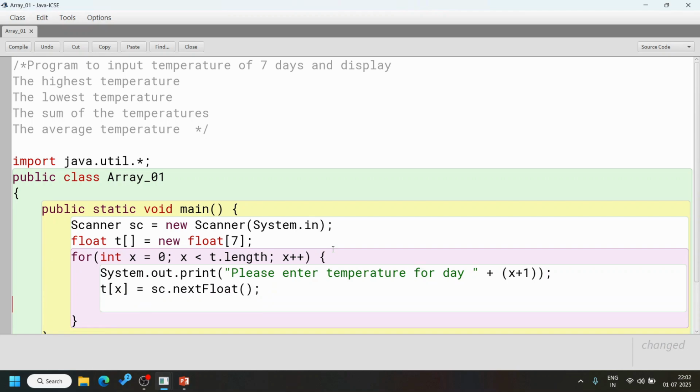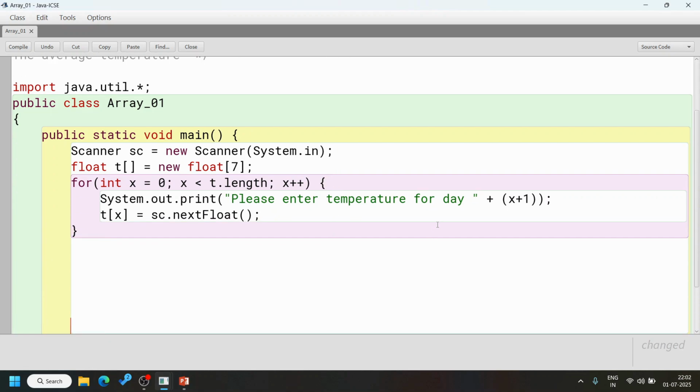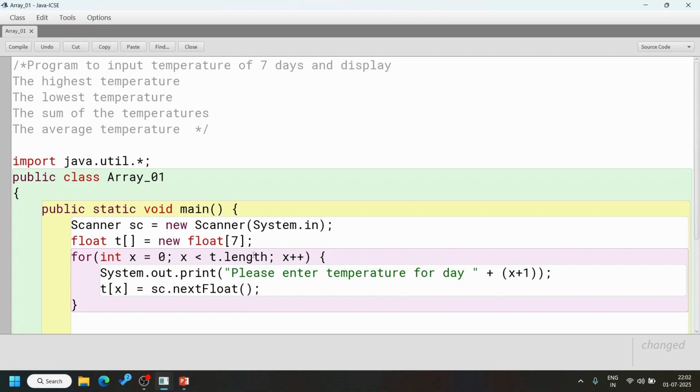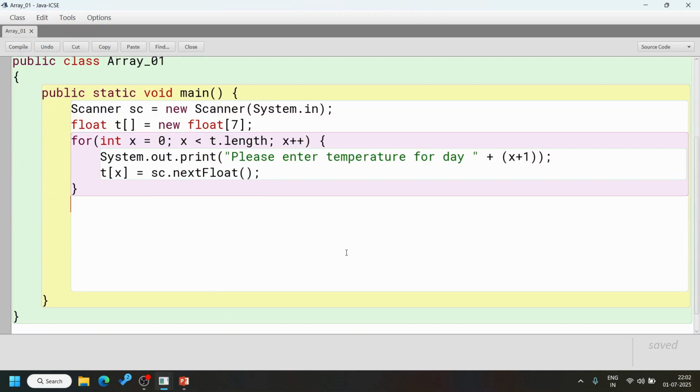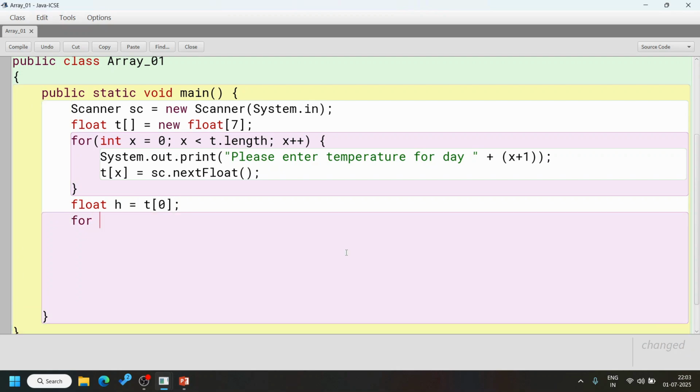Okay, that's it. So the input is taken. I'm not going to display the temperatures. I'm going to find out the highest temperature now. How do I find the highest temperature? To find the highest temperature, we take a float variable, say h, which is going to be storing the 0th element of t. Now bear with me, you will be able to understand that is not a problem.